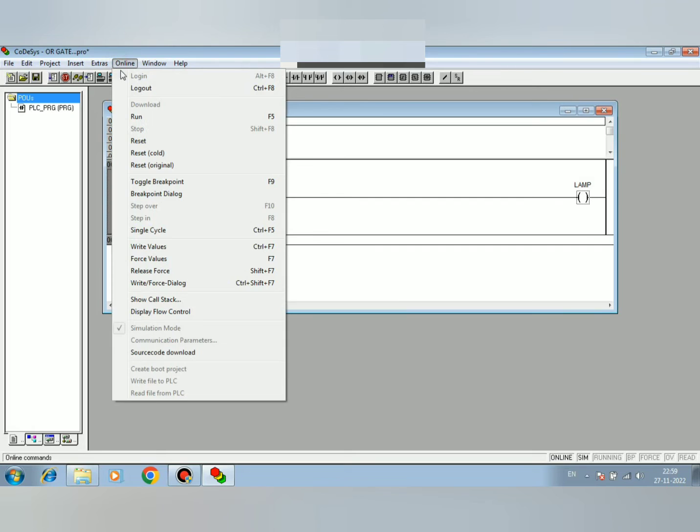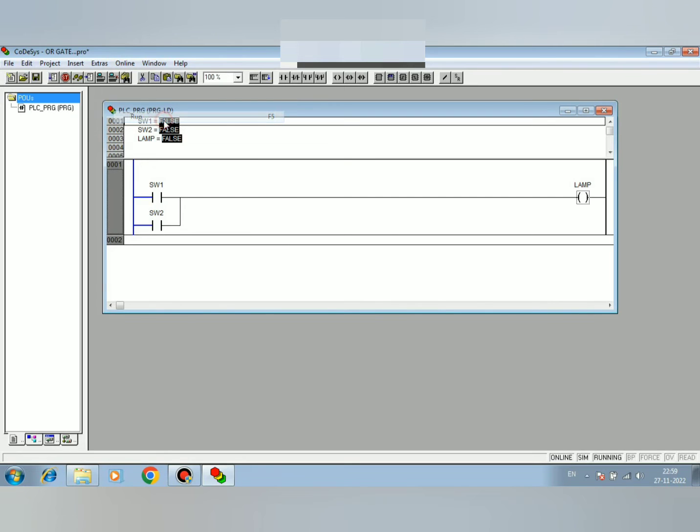Now run your PLC or run your program. To run, just go to online and click this run. Now you can see that online, simulation as well as running is highlighted. All three must be highlighted before checking the program. You need to check that all three options at the bottom of your screen must be highlighted. Now you can check your program.